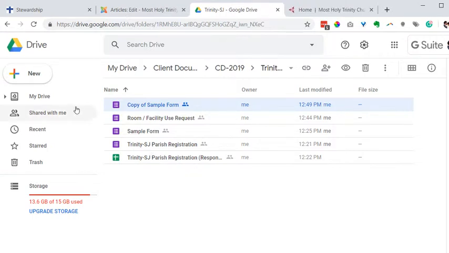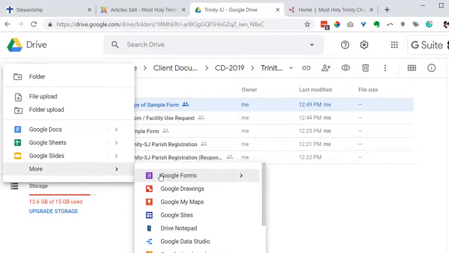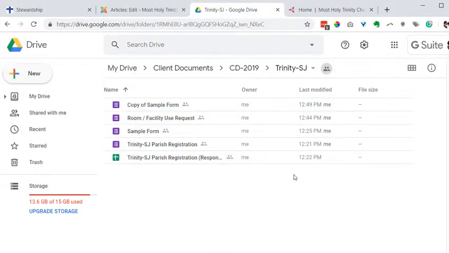If I want to make a brand new one from scratch, click on New, and under the More tab is the option to choose Google Forms. So click New there, and it'll open up that new form for you to start editing and making changes to it. I've also gone over how to do notification rules.